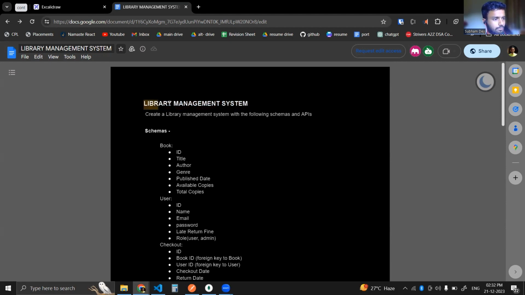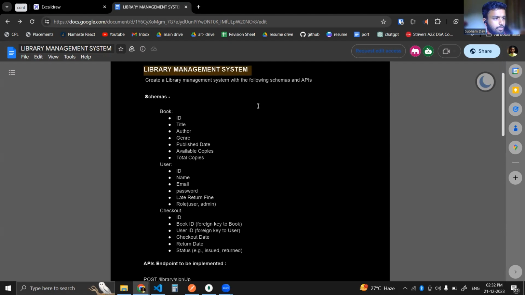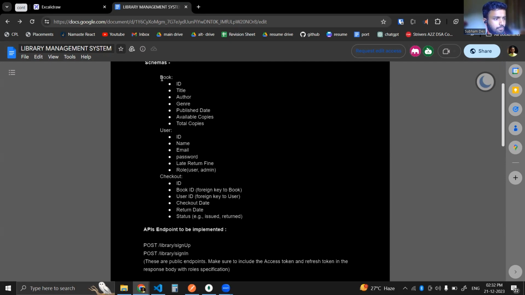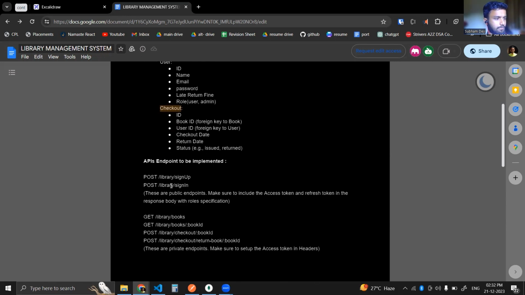So this was a library management system, and we were supposed to make three schemas: book, user, and checkout. As you know, the user takes the book and goes to the checkout page, right? So that's how it's going to happen. And what are the endpoints?